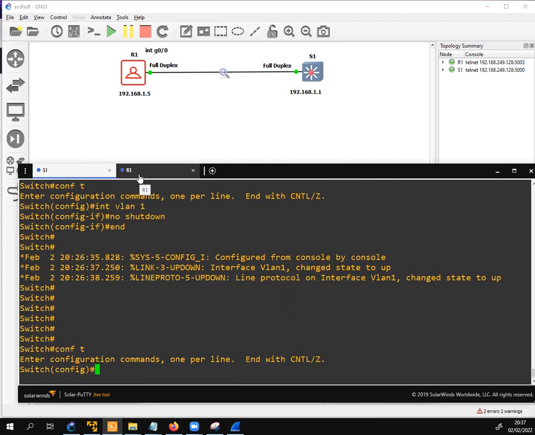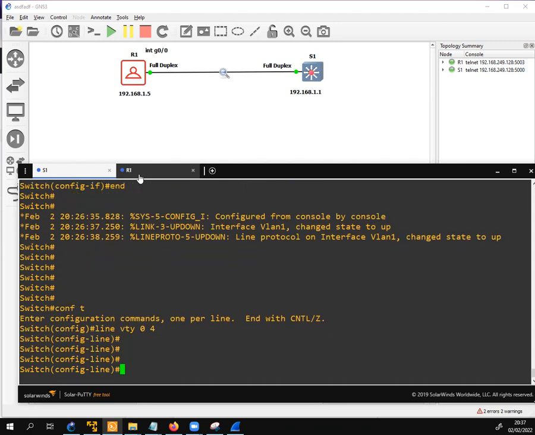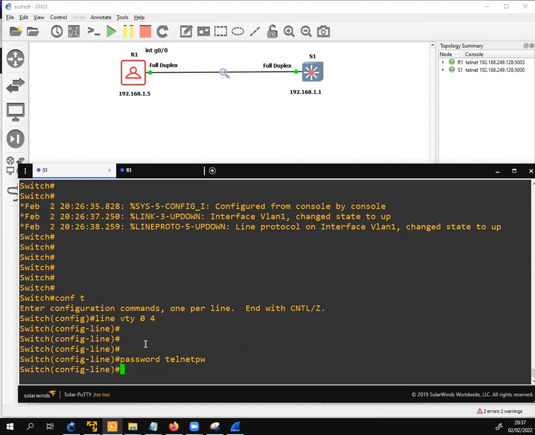So config t. Where do you set it? You set it on your line vty 0 4. Anything I type in here is only going to affect my Telnet access. So if I want to give a Telnet password, I say password telnetpw. What else do I need to do?